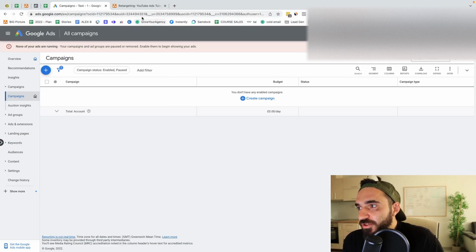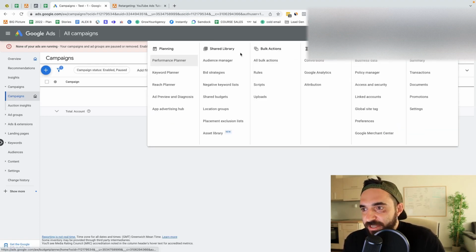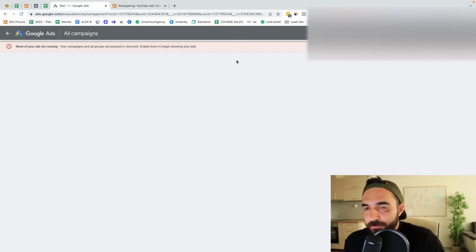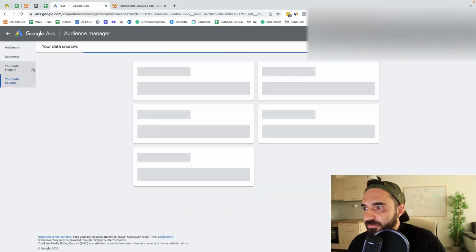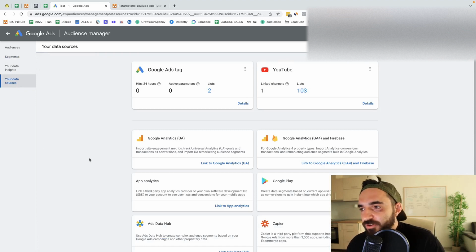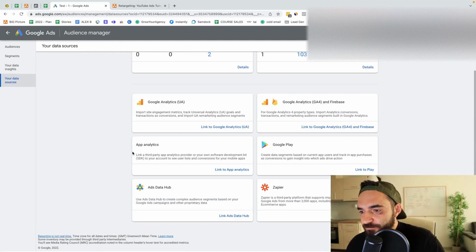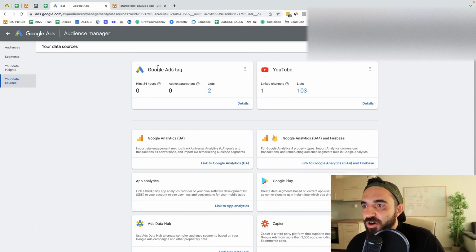And in order to create your audience, the first thing you need to do would be to install the remarketing tag. And if you go to tools and settings, and if you go to audience manager, you can go to your data sources, and here, in order to populate your audiences, Google is gonna ask you to connect your Google Ads tag to your website.